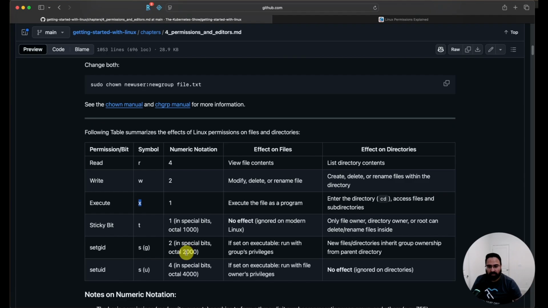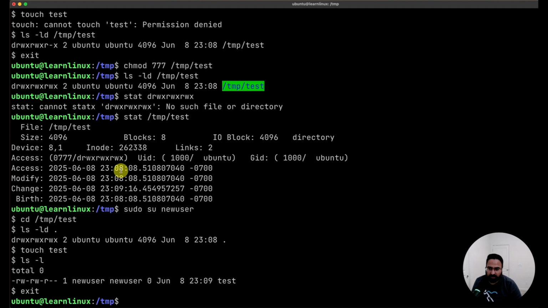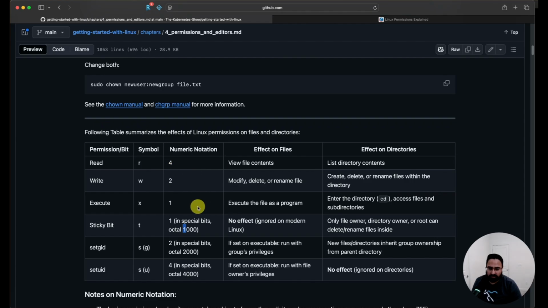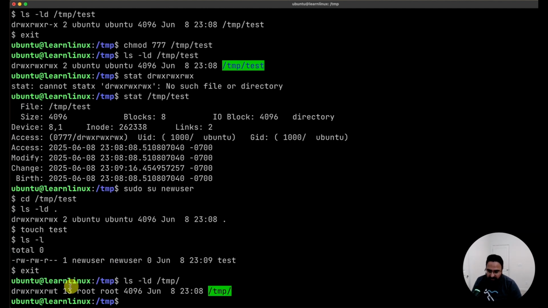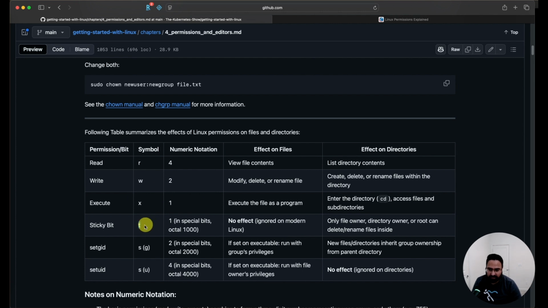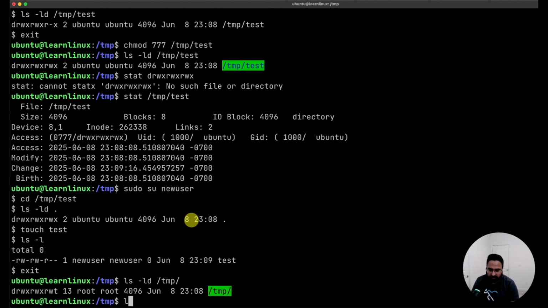Anyways, those were the permissions. Now there are some special permissions. This is the first bit that I was talking about in the output, right? When you run ls -ld on some directories, for example the tmp directory, you will see a T there in the output. That T tells you this directory has a sticky bit.